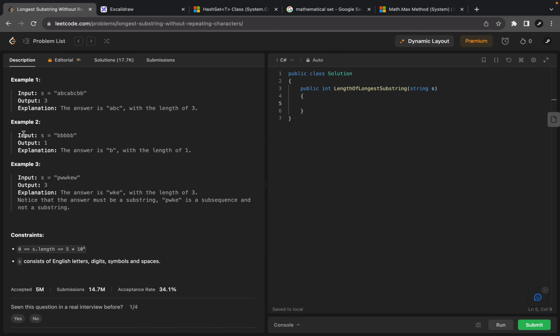Look at example 2. Input is our string, which contains 5 b's. Our output is the number 1 because the answer is just b, right? Just the character b, or a string with the letter b in it.